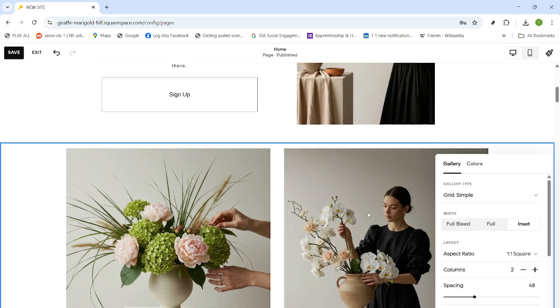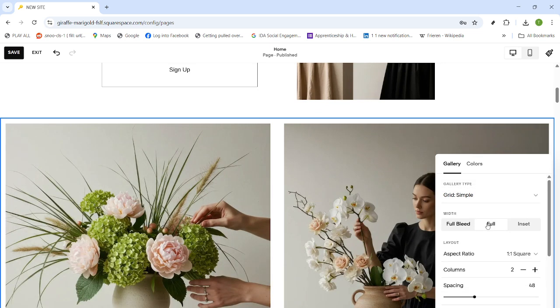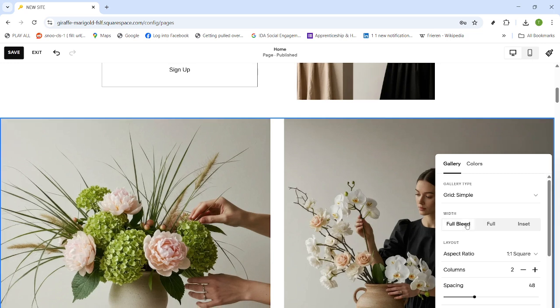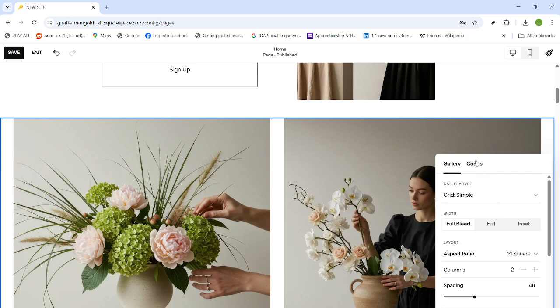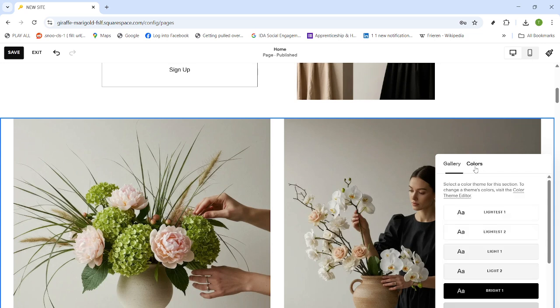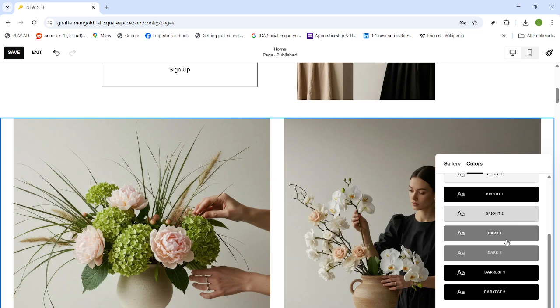Next, go to Background. Here you can set a backdrop for the section. You can keep it simple with image, go bold with video, or choose built-in art. Decide whether the section is full bleed for an edge-to-edge feel or inset for comfortable margins. Then open Colors to apply the section's color theme so your text and overlays remain readable.